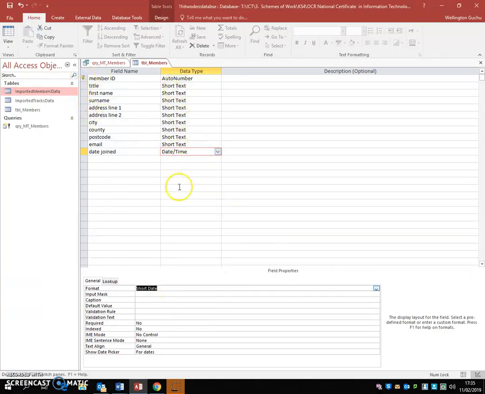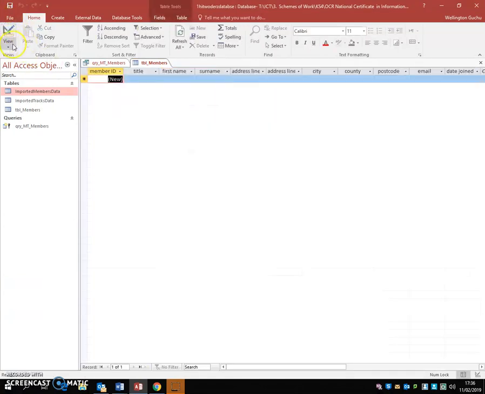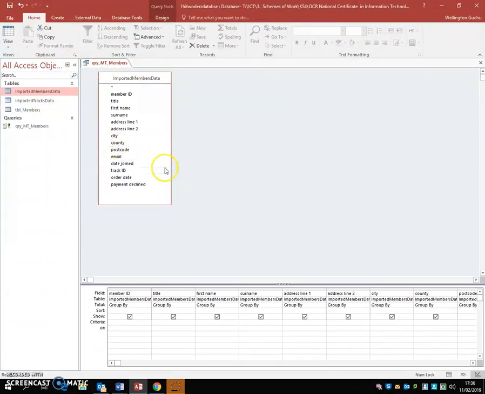Now I've done everything that I need to do. I've set my primary key, I've changed that to auto number, and I've set the field sizes. I've also done a validation rule for the title. So I'm going to save this. I'm going to go back into table view. Now I need to put the data back into this table. Okay, so I'm going to close this, but before you close, do make sure that you've saved it.